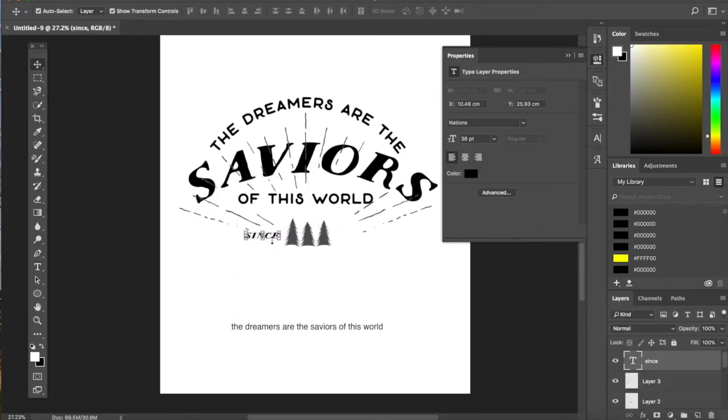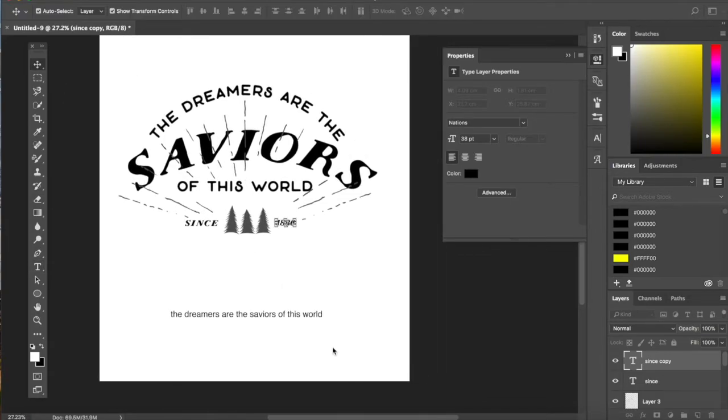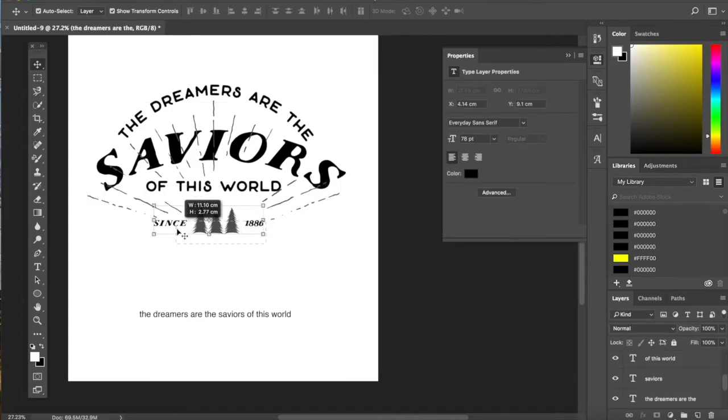And if you hold Option, you can see two arrows that appear. That means that you can copy that exact thing. So I'm going to move that around now. So here, I'm going to use the type tool again, and I'm going to type 1886. As you can see, it looks a little bit off. I'm going to move that up slightly.